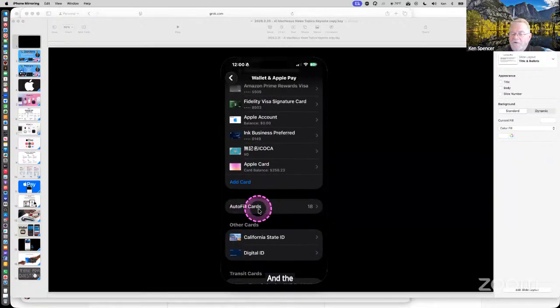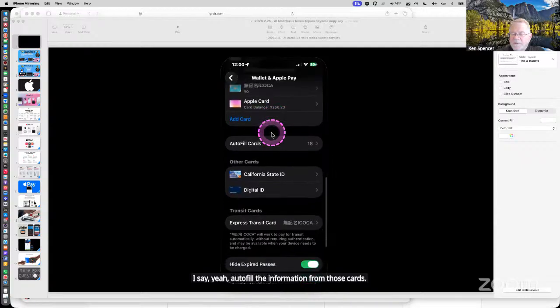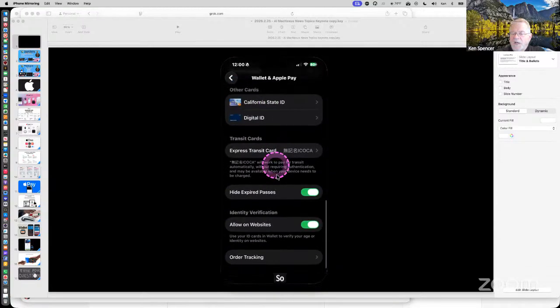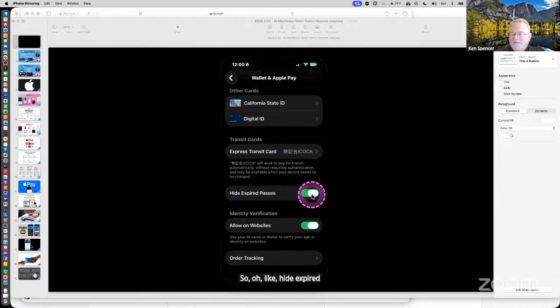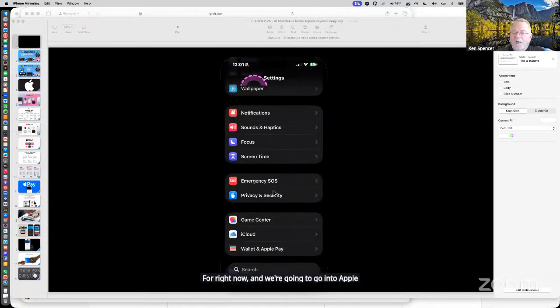And the autofill is like if I'm buying something on my phone, I say, yeah, autofill the information from those cards. So, oh, like hide expired passes. Now that's a good one. I'm going to turn that off for right now, and we're going to go into Apple Wallet.